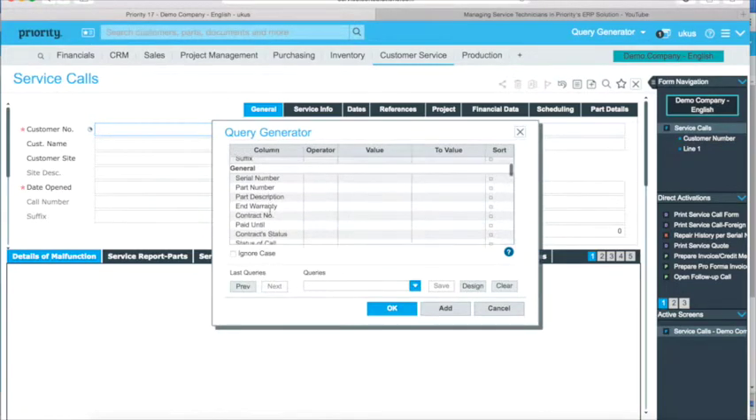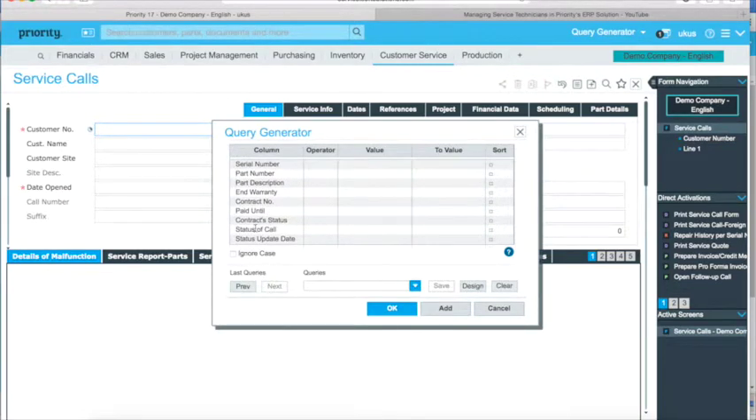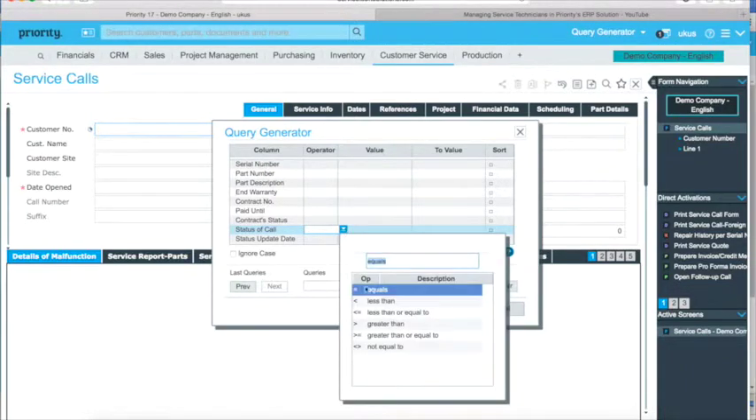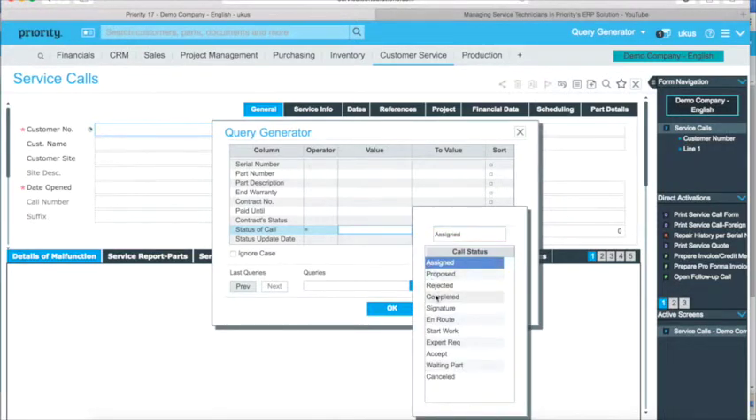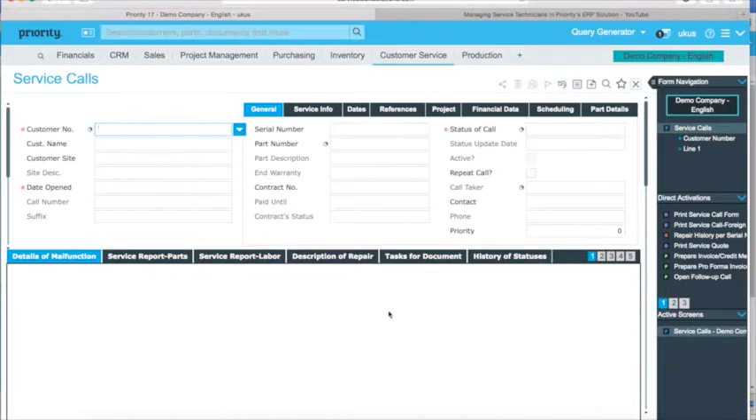So what I'm interested in are all of those calls where the status is completed. And what that allows us to do is to pick up all of the service calls that have reached the completed status, which may be a status that we've defined in the BPM as requiring billing. You'll notice there are actually 12 records.